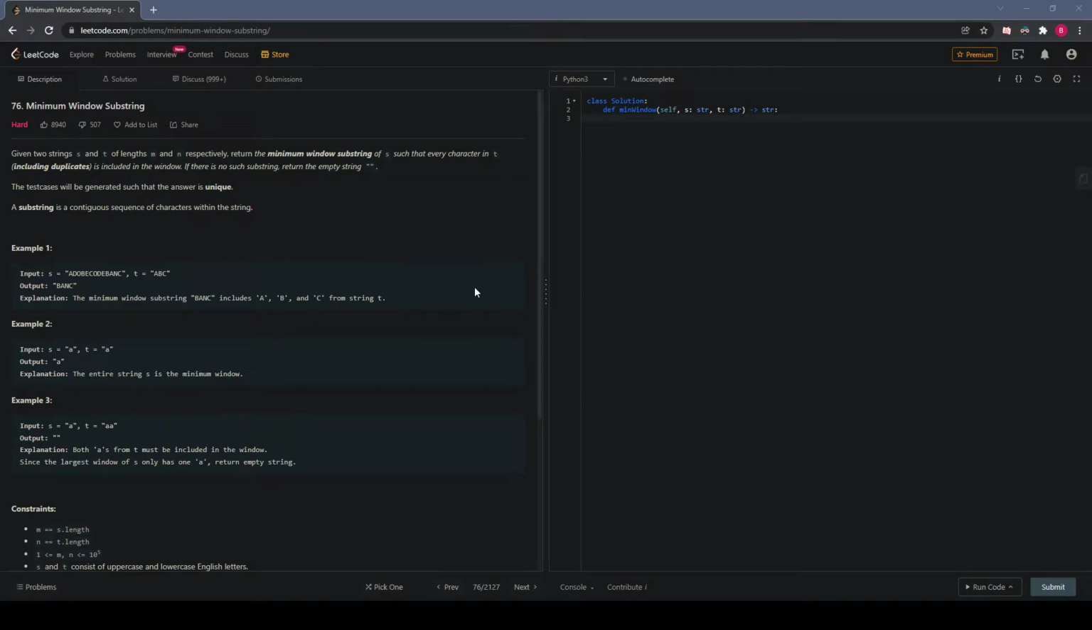Okay, so today we'll be talking about the minimum window substring problem on Leetcode. Given two strings s and t of lengths m and n respectively, return the minimum window substring of s such that every character in t, including duplicates, is included in the window. If there is no such substring, return the empty string.